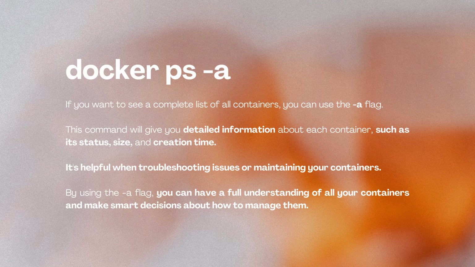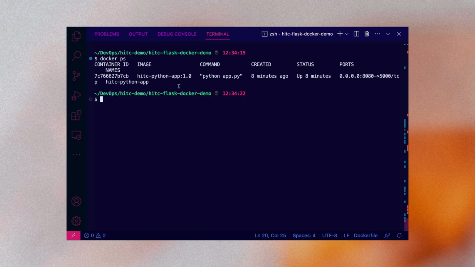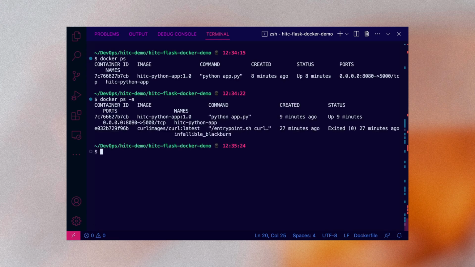By using the docker ps -a flag, you can have a full understanding of all your containers and make smart decisions about how to manage them moving on. So if we type docker ps -a, we'll be able to see the currently running, existing container that we started 9 minutes ago, and we can also see some other containers that are no longer active and that have exited some time ago, such as the curl container that we used previously for testing purposes.